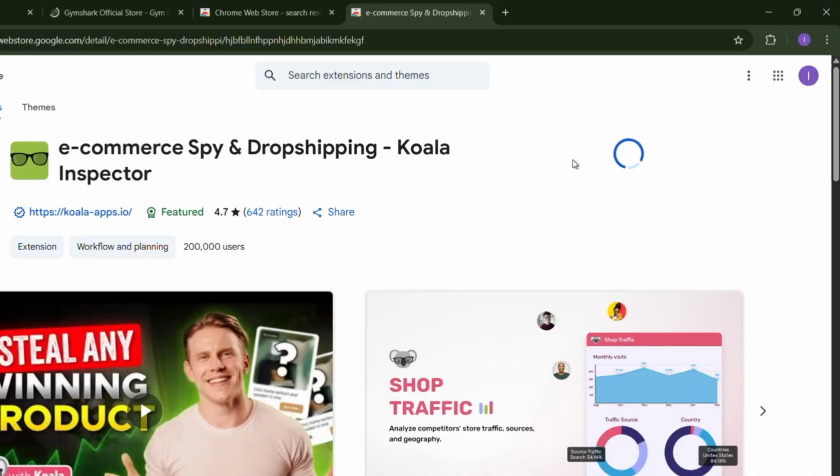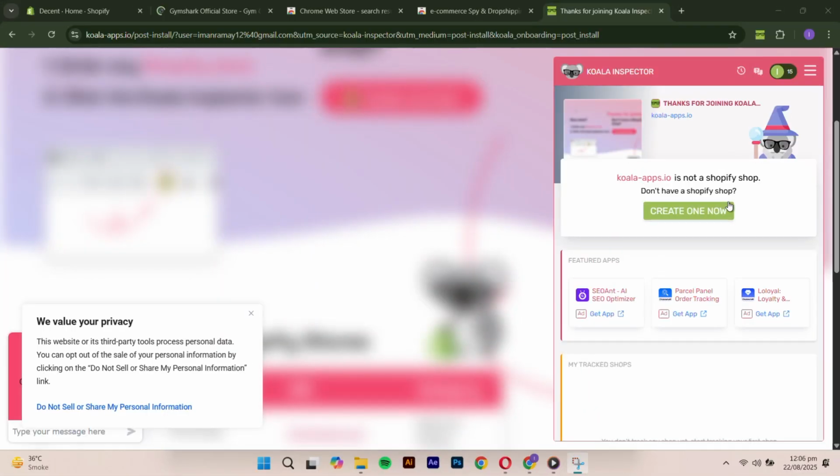The extension may request certain permissions in order to work properly. Always review these permissions carefully and only proceed if you're comfortable with them.